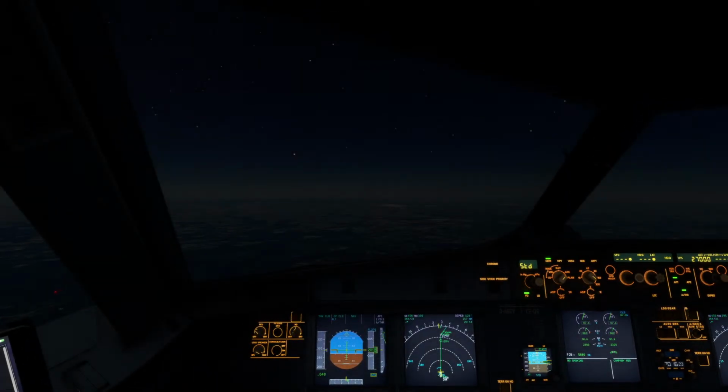Let me quickly see who they should be. EPWW Center. So Warsaw, that's Warsaw radar. Cool.